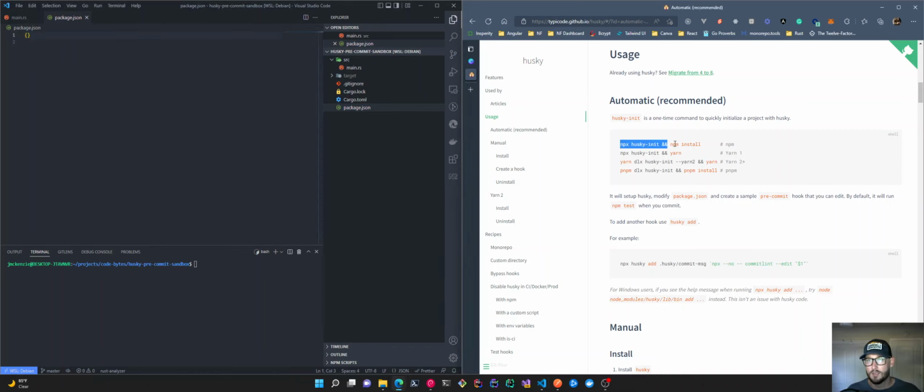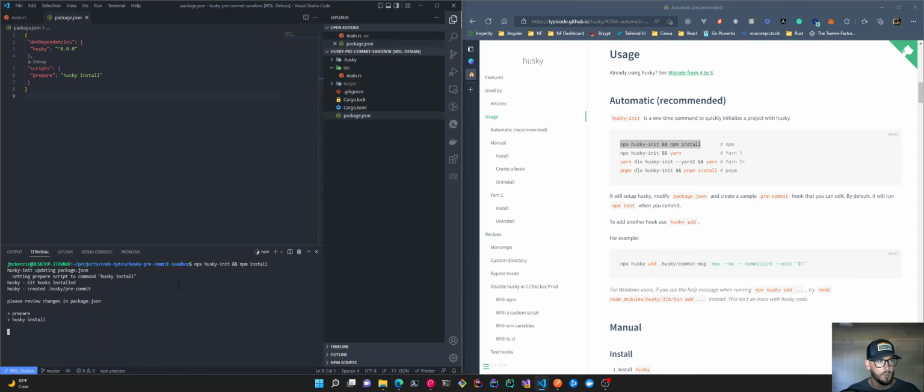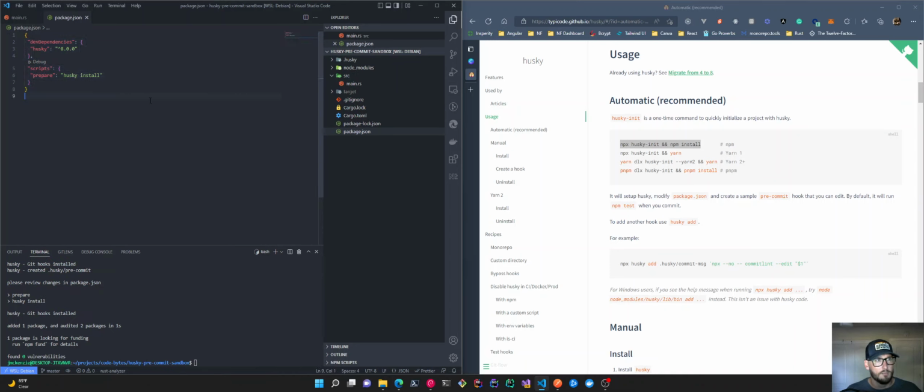Let's go ahead and spin up everything we need to get Husky going. And again, if you're running Yarn, if you're running PNPM, you can kind of take the commands you need. I'm just going to use regular old npm. So I'm going to go ahead and spin this stuff up. And so we see that it prepares a bit of stuff here for me. So it gives me a prepare script.